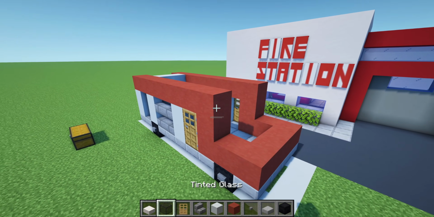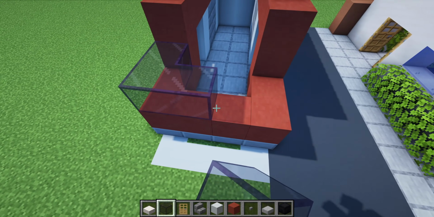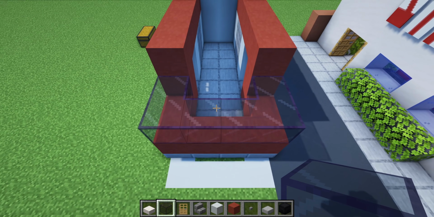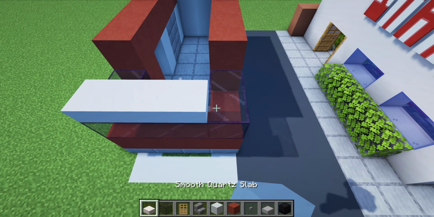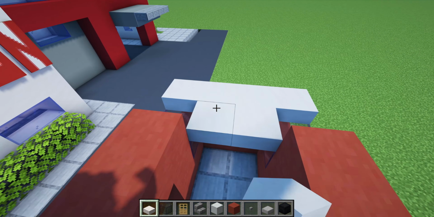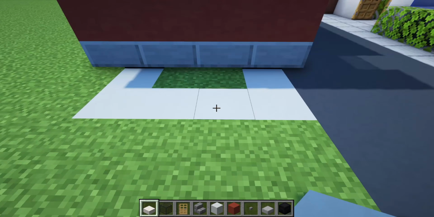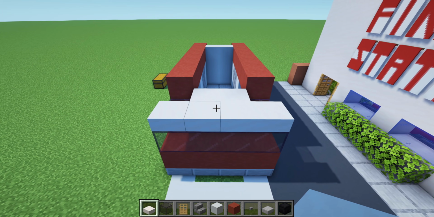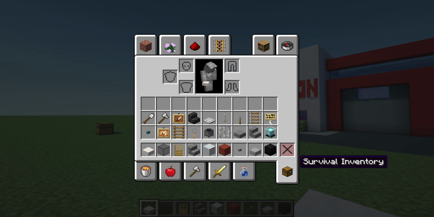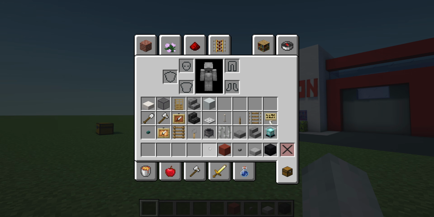The next thing we're going to do is place tinted glass on the front exposed part of red terracotta here, with then a row of smooth quartz slab on top of the end of the glass, and then extend the 2 middle blocks inwards each by 1, like this. That's absolutely perfect. So let's do a little bit of a material change.